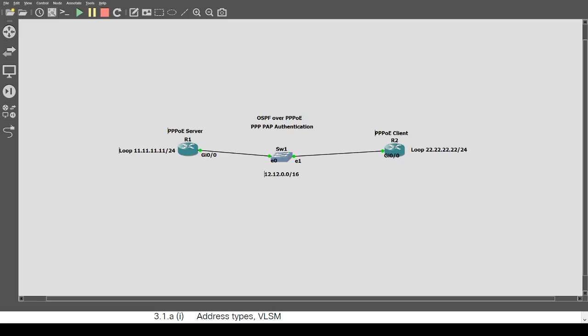Okay, so in the previous video, we configured our client side of the house. So R2 right now is fully configured. It's ready to establish the PPPoE connection to the other side, R1. Now let's jump into R1 and finish the configuration on R1. And we should see by the end of the configuration that we have PPPoE established in a healthy manner. So let's just jump in there.